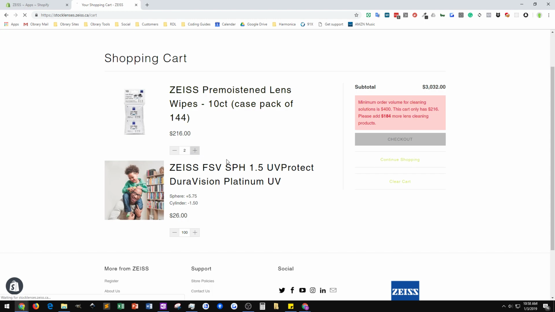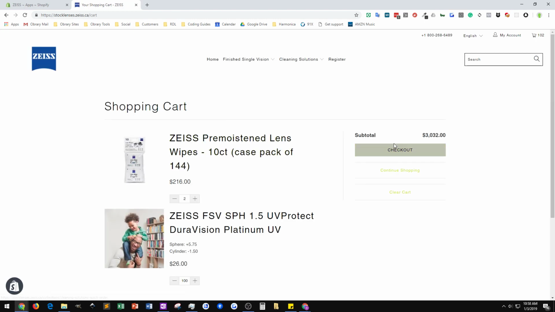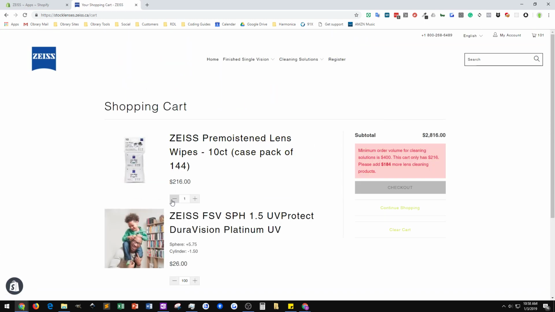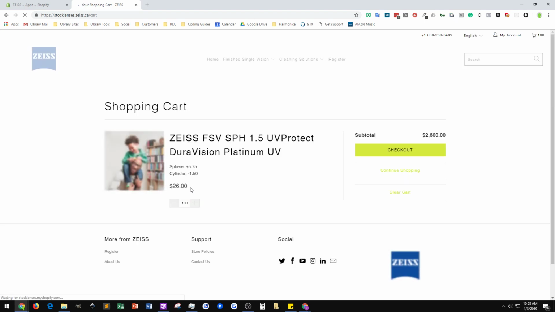So if I add a second cleaning supply, that's one way to get that warning message to go away. And then if I just remove that altogether from the cart, that's another way to get that error message to go away. So in the cart, we're checking that cleaning supplies total value is $400 or greater.